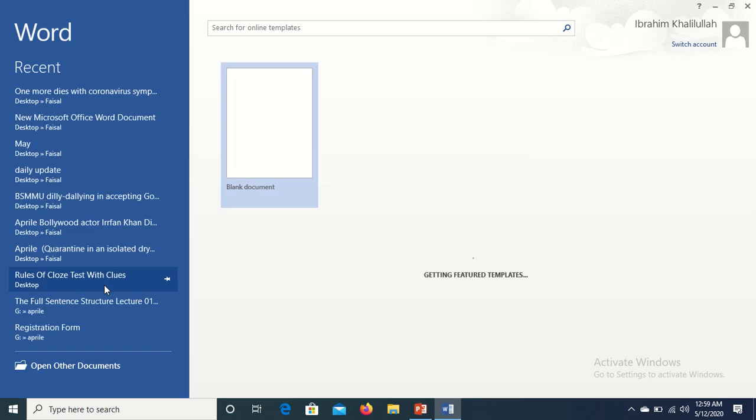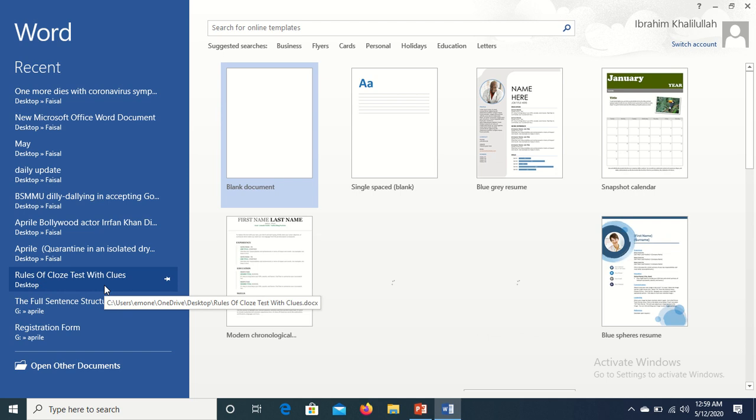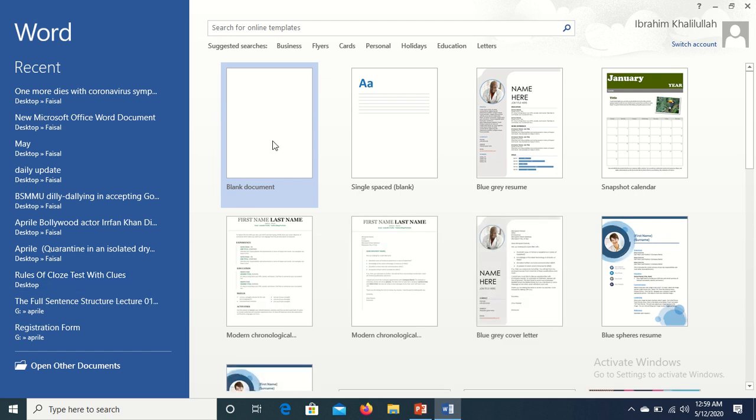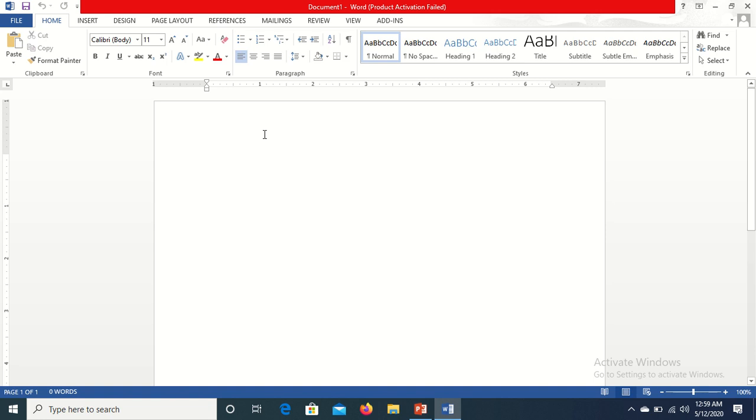After clicking this, a screen will appear for you. You must click on the blank document. Here is a blank document. Dear student, this is ready for you, and you can start your writing on this word processor. So that is the word processor.